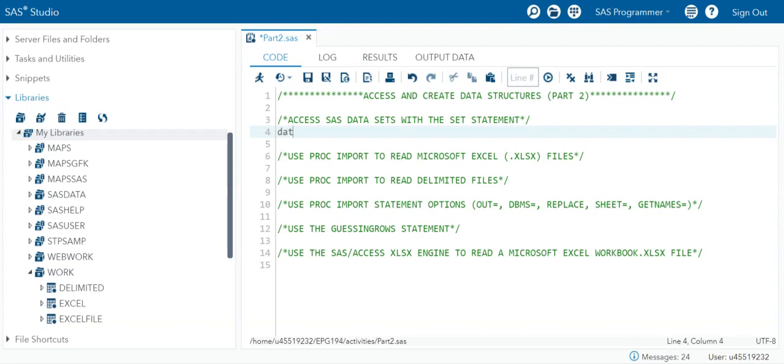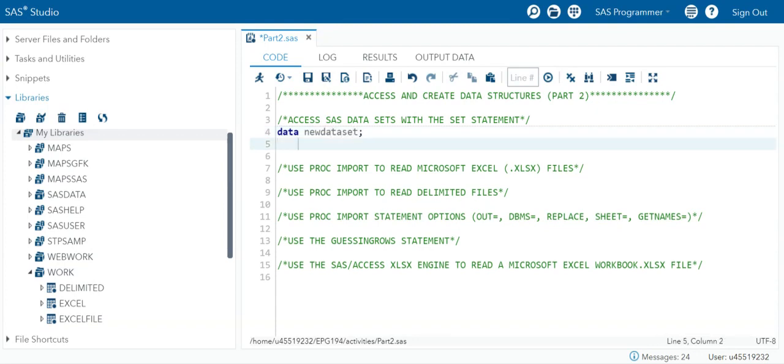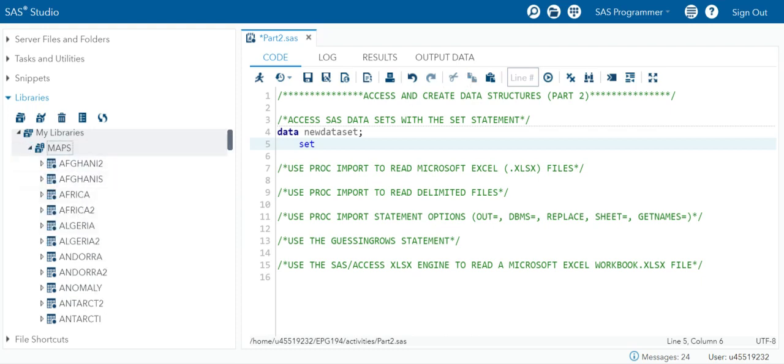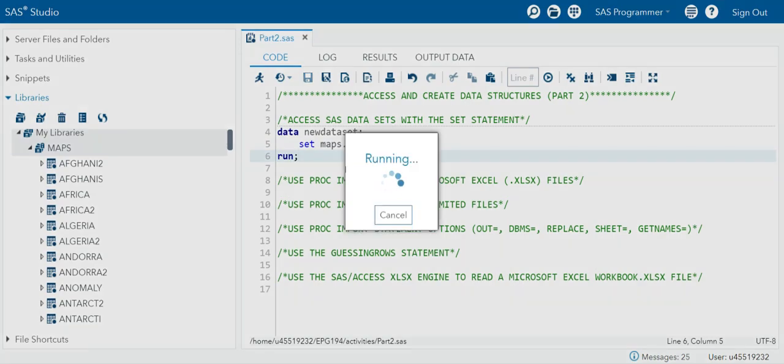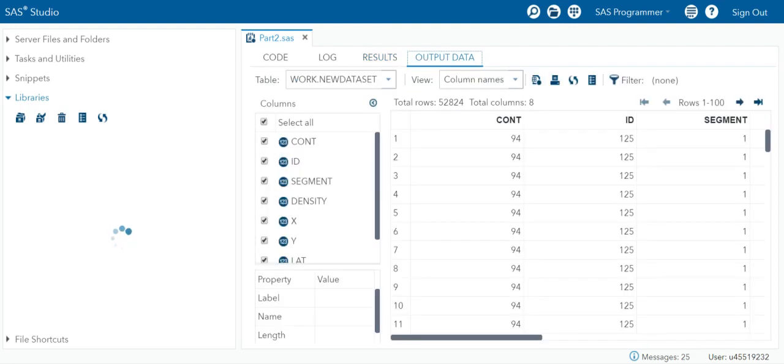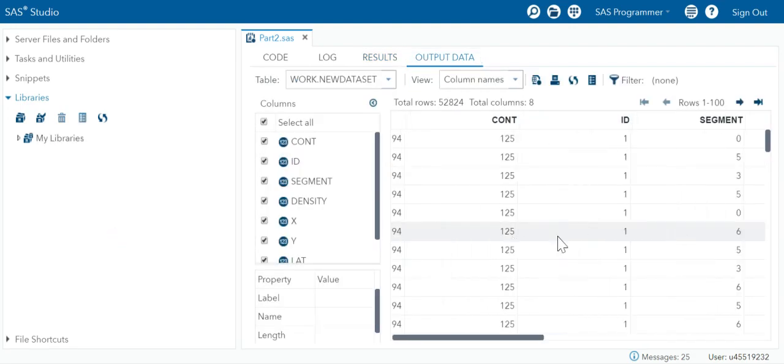So type data, and then whatever we want to name our new data set. So let's just name it new data set, semicolon, and then we will do set equal to, let's say maps.Africa. Semicolon, and then we'll run it. Save this, and then hit F3 to run it. Okay, it looks like it's created.